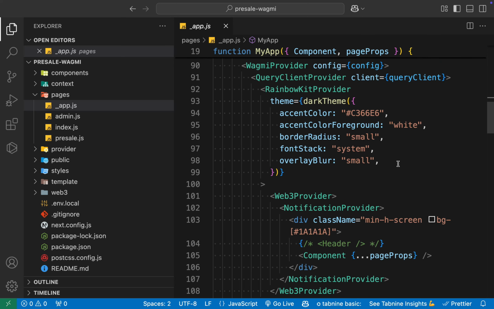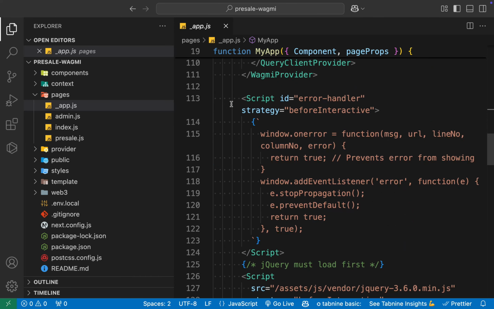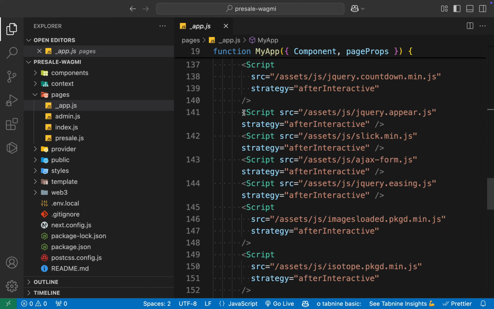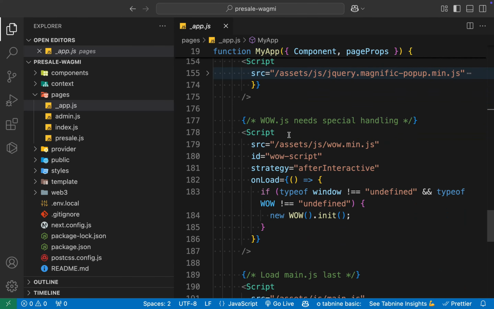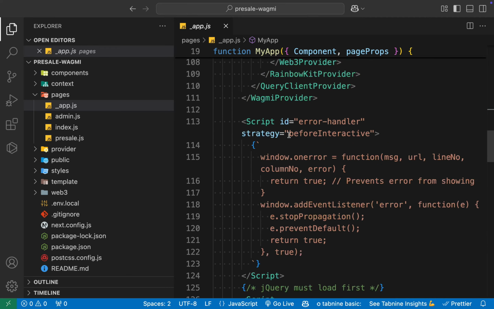You will find the context management, the theme color of our pop-up wallet, the notification. And here we have all the script, the internal script we have written for the animation and all. That's all you will find. So you just keep it as it is.